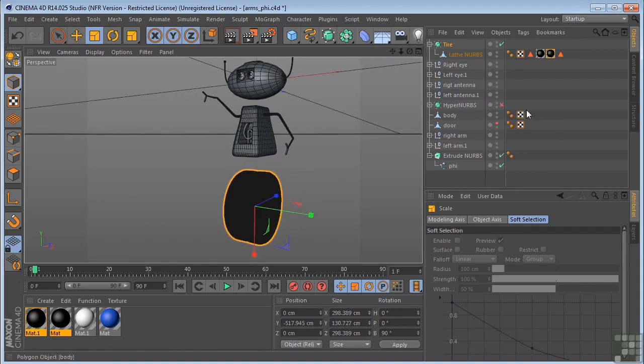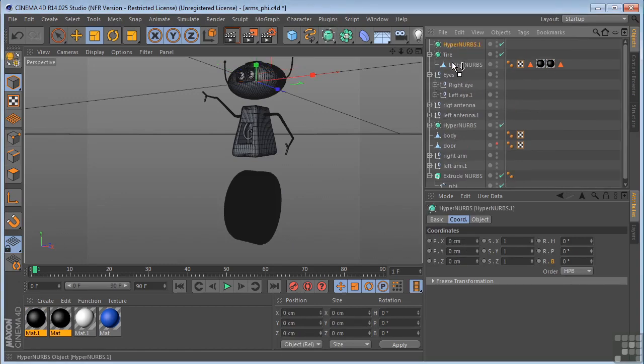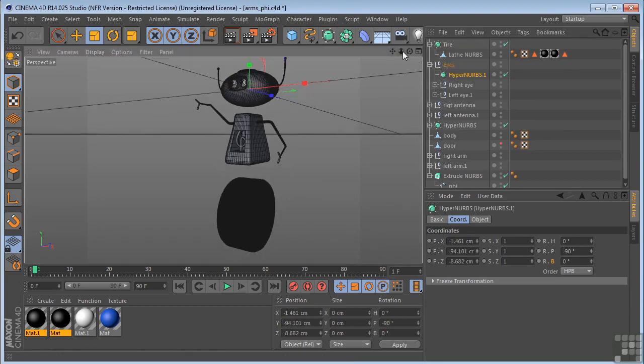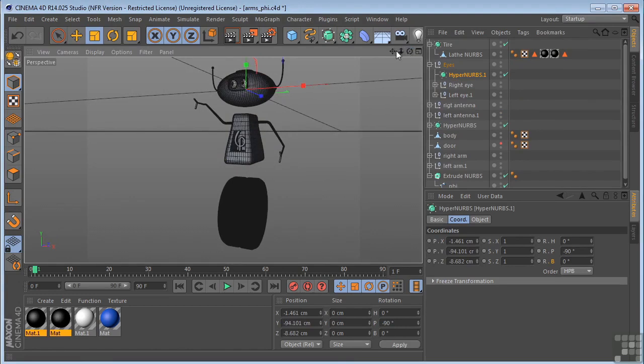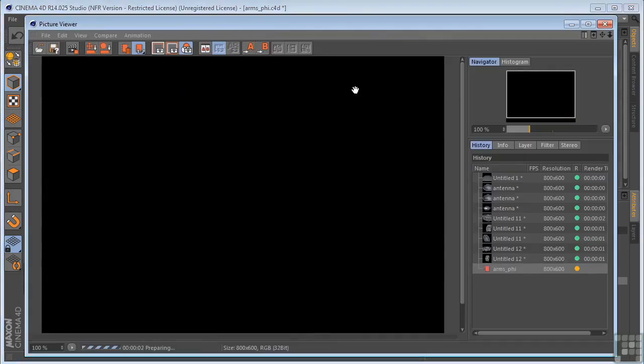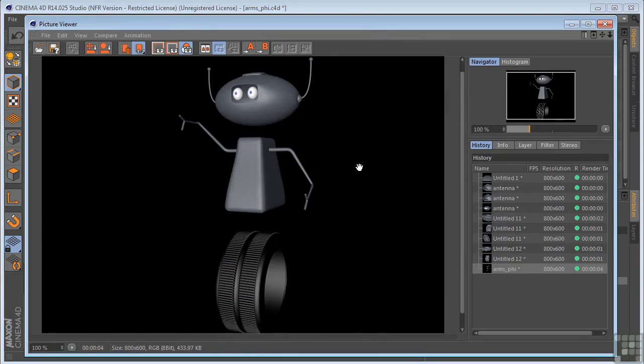Let's go in here and turn on our HyperNURBS for our different objects. And maybe take these eyes, group them, and take another HyperNURBS and drop that into that hierarchy. And let's just take a quick render here. All right. So this is the completed robot.